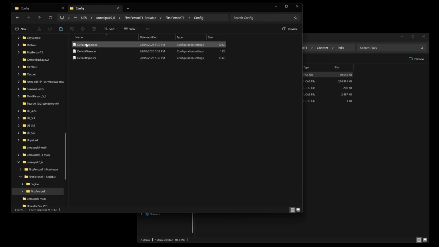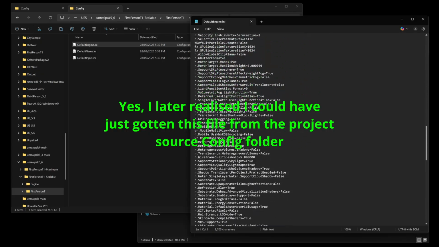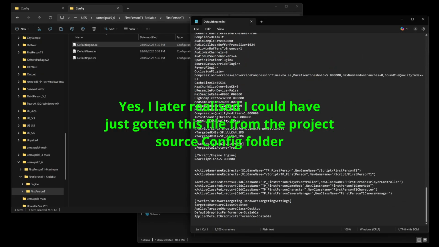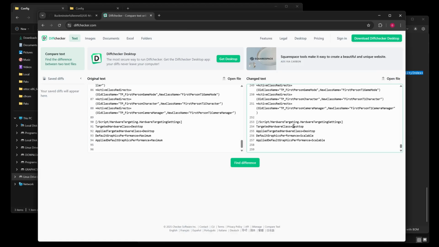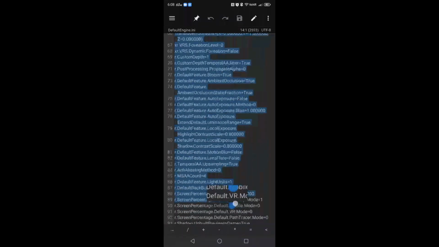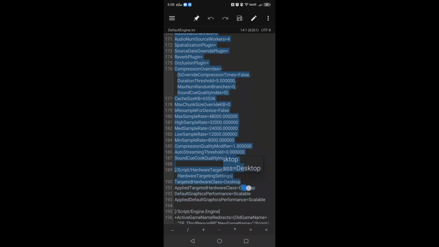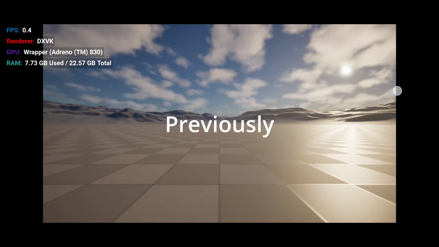Until I discovered this. This looks like a whole bunch of console variables for graphics settings in an Unreal Engine 5 game. What if I compare the maximum and scalable versions of this using diff checker? They are definitely different. What if I copied all the graphics parameters of default Engine.ini from the scalable version into the Engine.ini of the maximum version of a different test scene? Remember, this was how it ran on the Snapdragon 8 Elite.